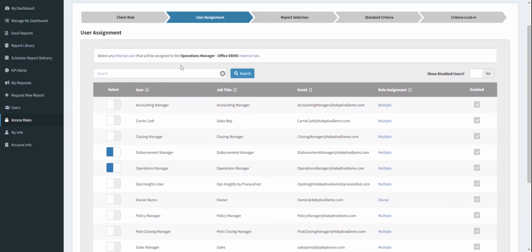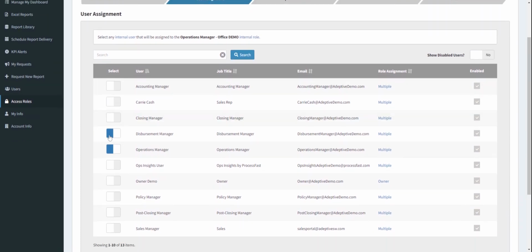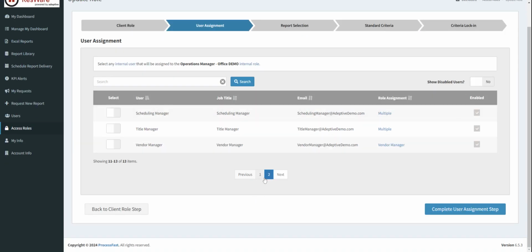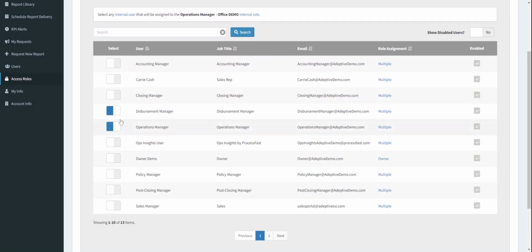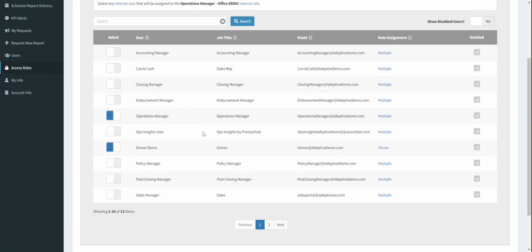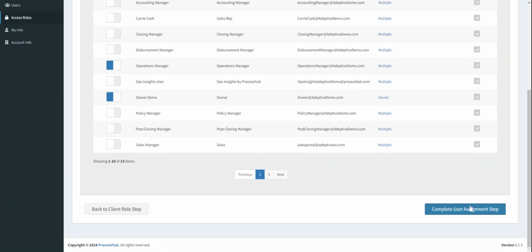But one thing to note, if you are cloning an access role, be sure to look through all of the users in the account and remove any selections of users that do not need access to this new role. You can add more users here, of course, but just make sure that when you're cloning a role, you remove any users that don't need access to it and add users that will need to access this specific role.